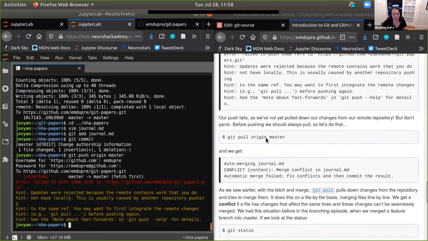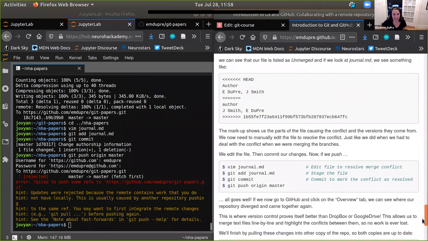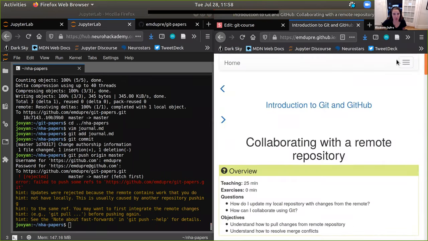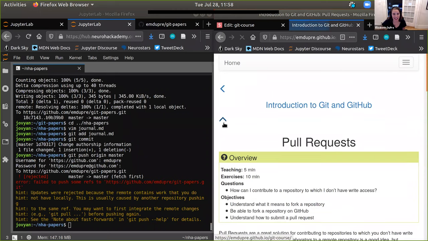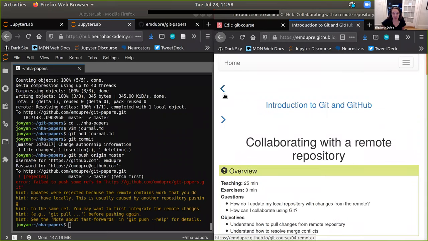So if you're interested in this, just keep going. The next section is also about working with pull requests, which is another really useful thing that you can do to work on repositories where you don't have write access. So again, I encourage you to check it out. Hopefully this is a good first start, and you'll have lots and lots of time to practice either in the group projects or in your own work.